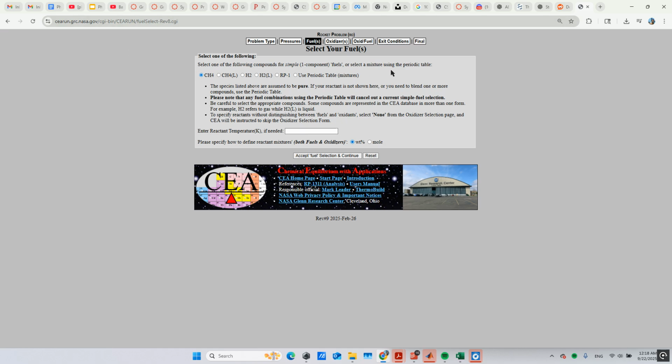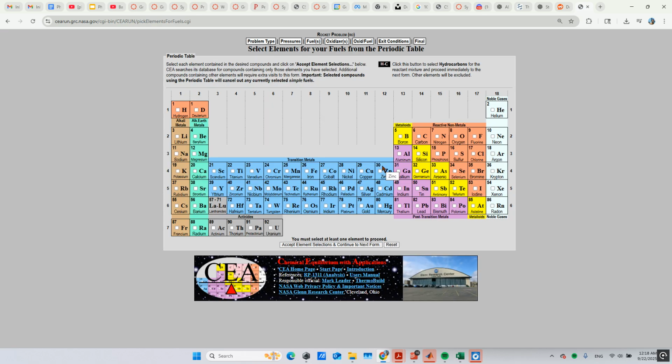Here you have some common fuels if you want to use them, but of course we're dealing with paraffin wax, which you will not be able to find here. In that case, we have to use the periodic table. So CEA is a pretty big database. CEA stands for Chemical Equilibrium Analysis, and there's a lot of compounds that you can choose from.